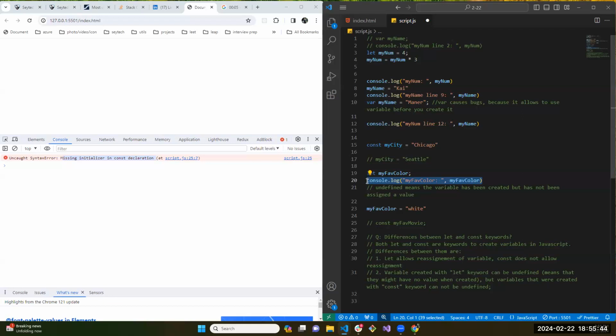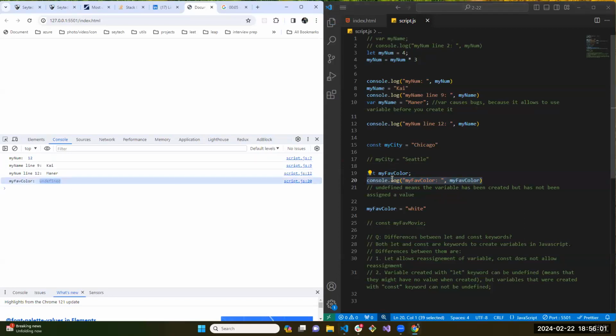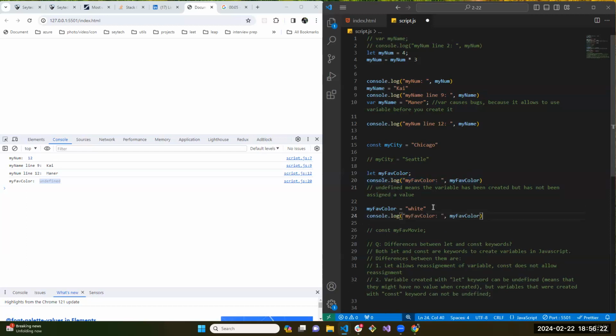What's your guess? Think that JavaScript reads line by line, top to bottom. I think it should show white. Okay, let's run it. It will show undefined because it reads line by line. When we wrote console log my favorite color, it did not reach line 23 yet, so it's still on line 20, and at line 20 it has no value, so it's undefined. If I put this console log on line 24, what am I supposed to see?